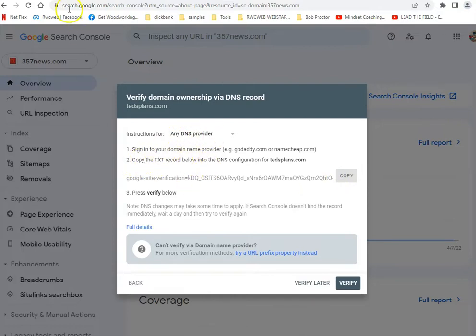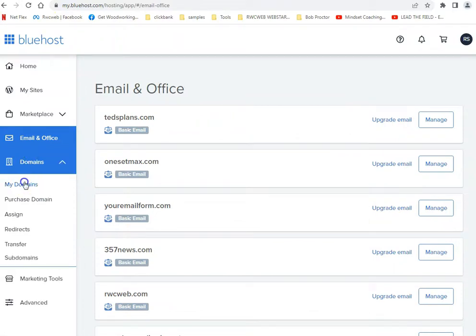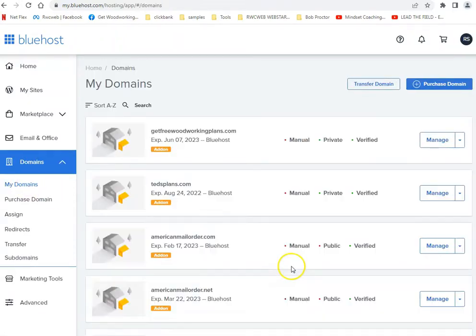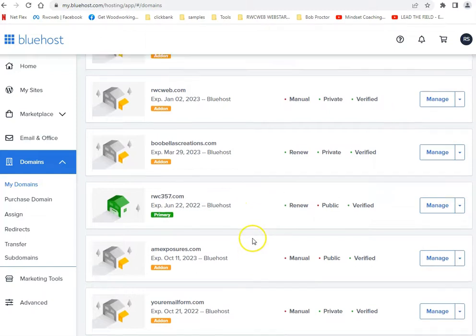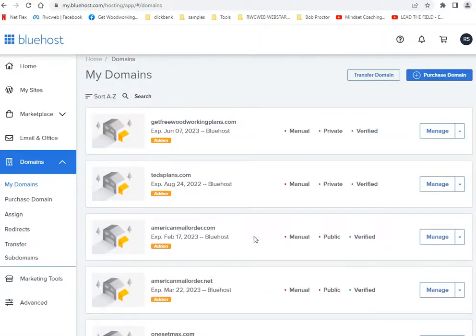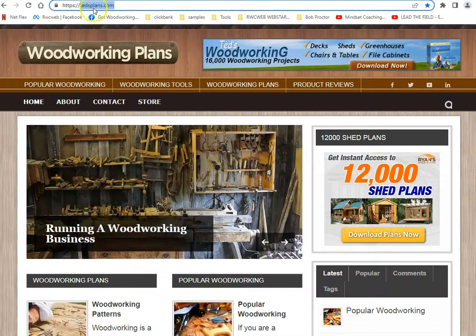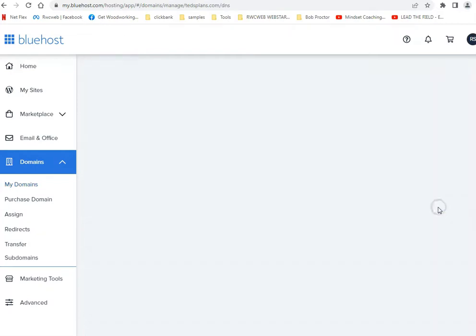Now we want to go into our DNS records. So when you come into your hosting provider, there should be a way to go into your DNS. Now, what are we doing that with? We're doing that with the TEDS plans. So here's the TEDS plans. Now over here, I can just go into manage, or I can go right into the DNS.